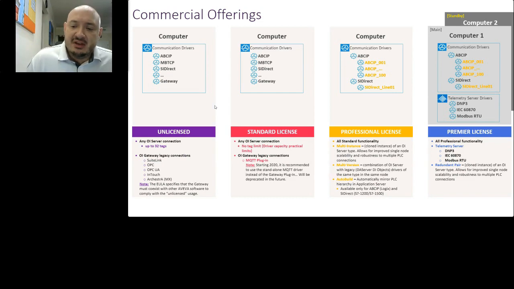And the Premier license is for telemetry. So if you're going to utilize any remote devices that can use DNP3 or Modbus RTU or the IEC 60870, which is more of a European protocol, then you would need the Premier license for that.